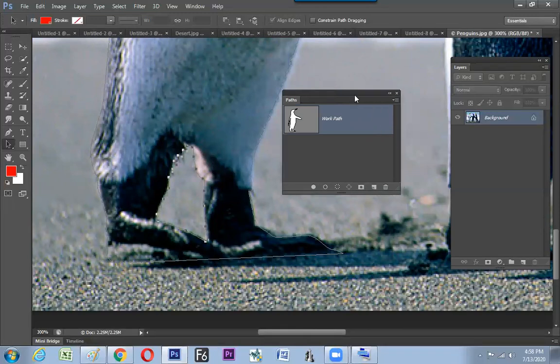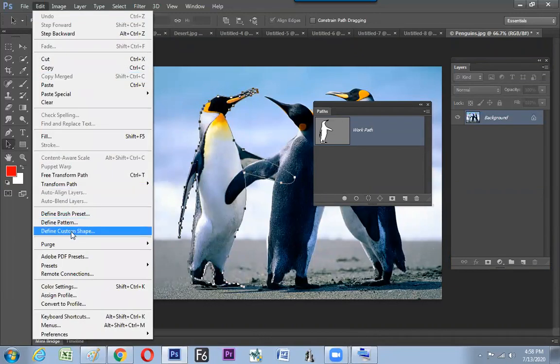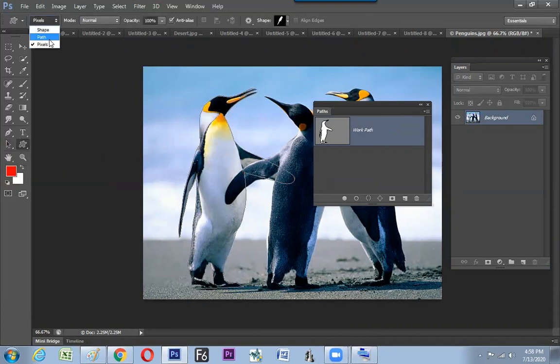Now, once your shape is ready, at any time you can use it. Select the shape and convert it into a custom shape. That means next time you only need to draw it. And second, once you convert that into a custom shape, at any place, in any color, in any size, you can draw the penguin.